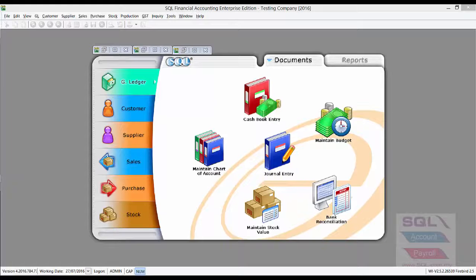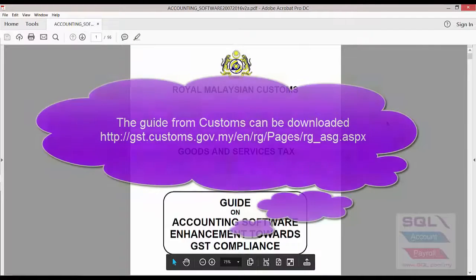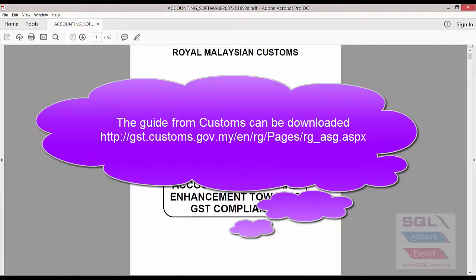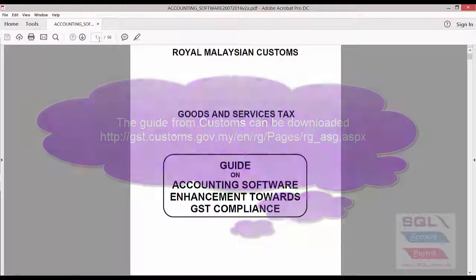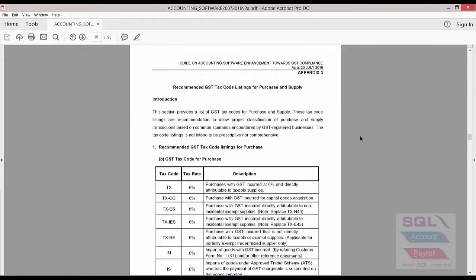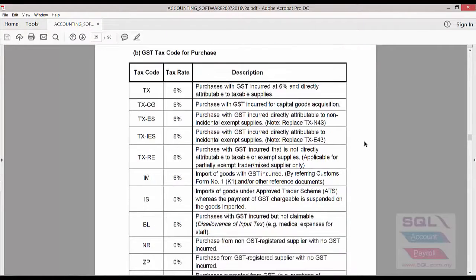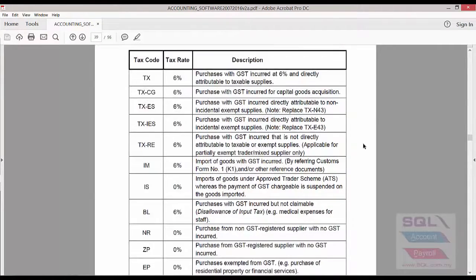In this video, I'm going to explain to you the upgrades of version 735 from the previous version. Now, you may be aware that Royal Malaysian Customs have come up with a new guideline for accounting software. In particular, they have recommended some new tax codes to be implemented in accounting software. While these are recommendations, we do think it's good advice to add them into the system.